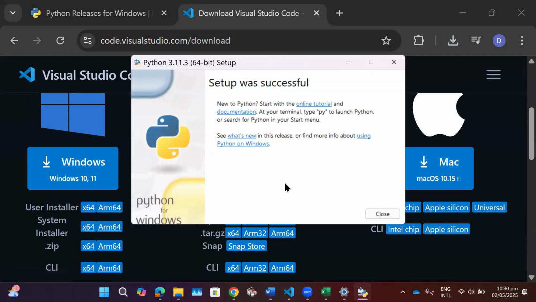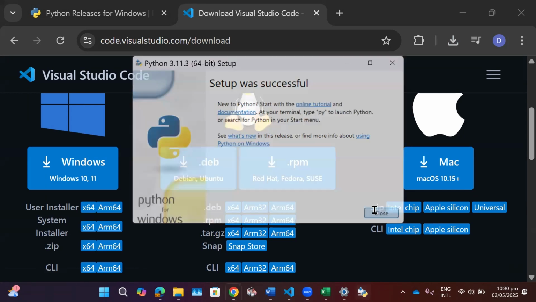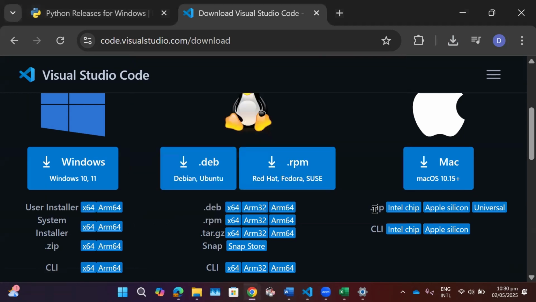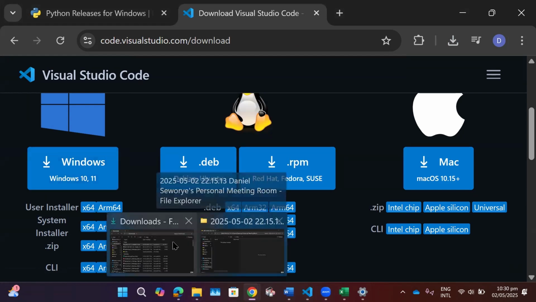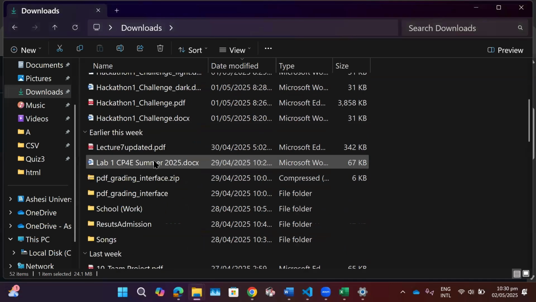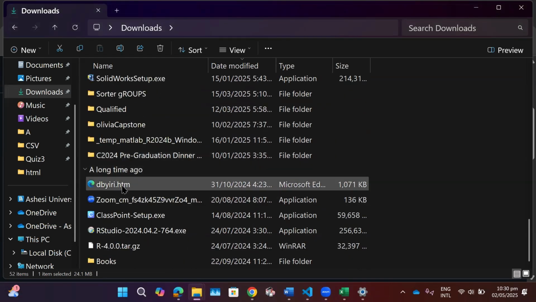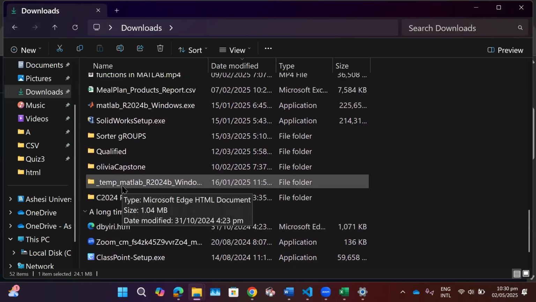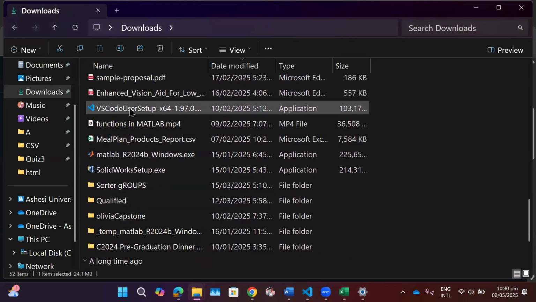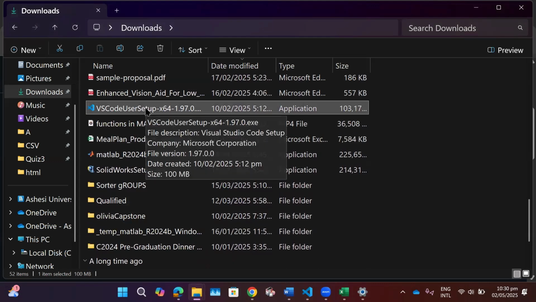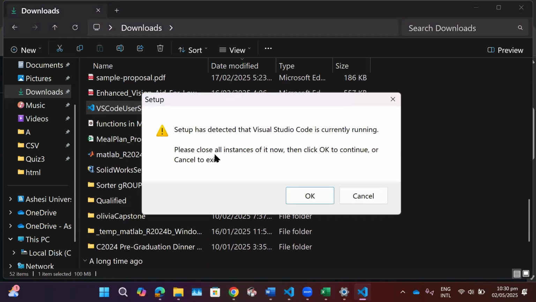Okay, so it's done. And so I just close. Okay. So after you download your VS Code, it will appear in your downloads like something like this. Visual Studio, this, right? So then you can now double click on it to install. I already have it installed, right? So I don't need to reinstall it again, right?